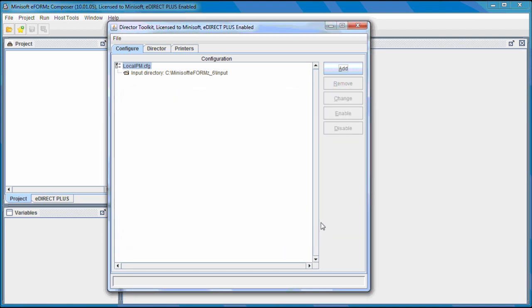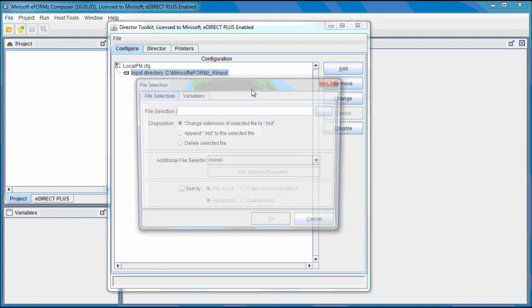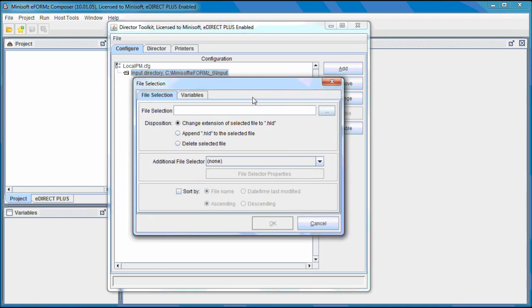So we have our input directory, and again we can use the buttons and select add, or we can right click and select Add, and we'll select Add File Selector, and the File Selection dialog box will display. This is where we're going to select the files for processing, and we're going to, of course, select them from the input directory or input folder we just specified. So all files that are in Minisoft eFORMz 6 input, we want to select the right files.